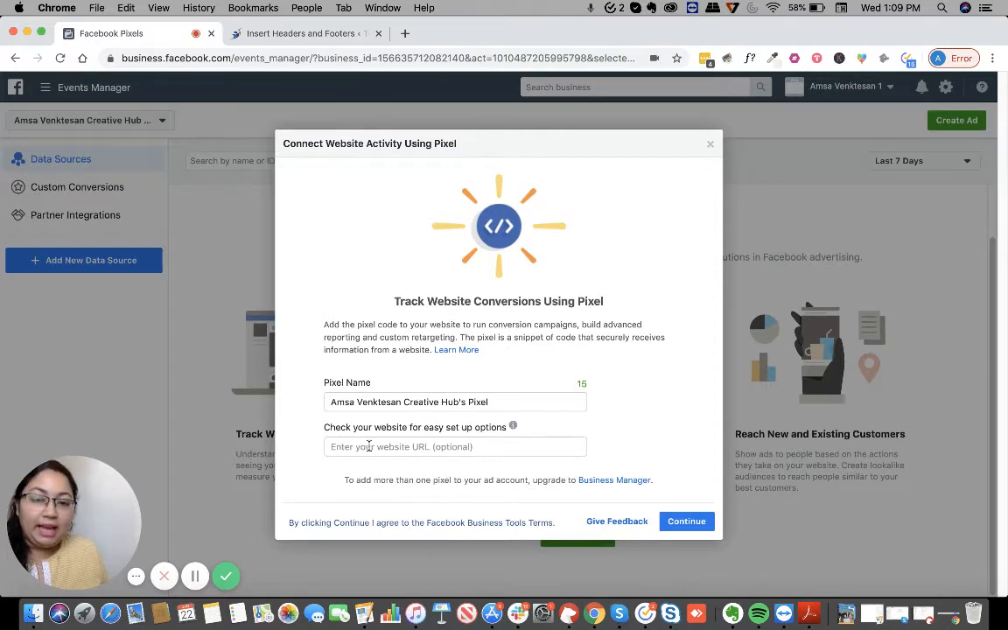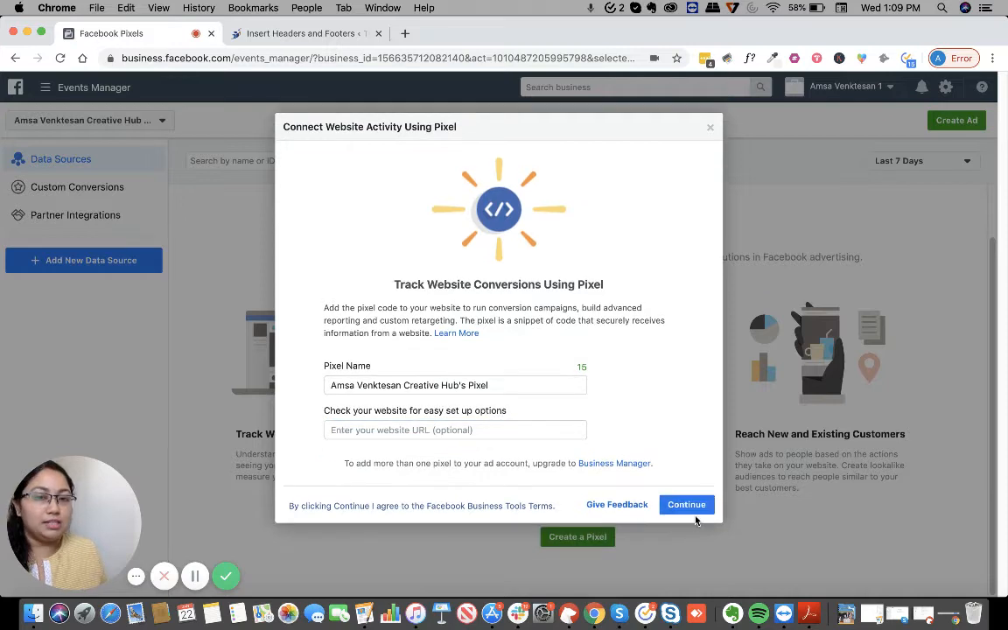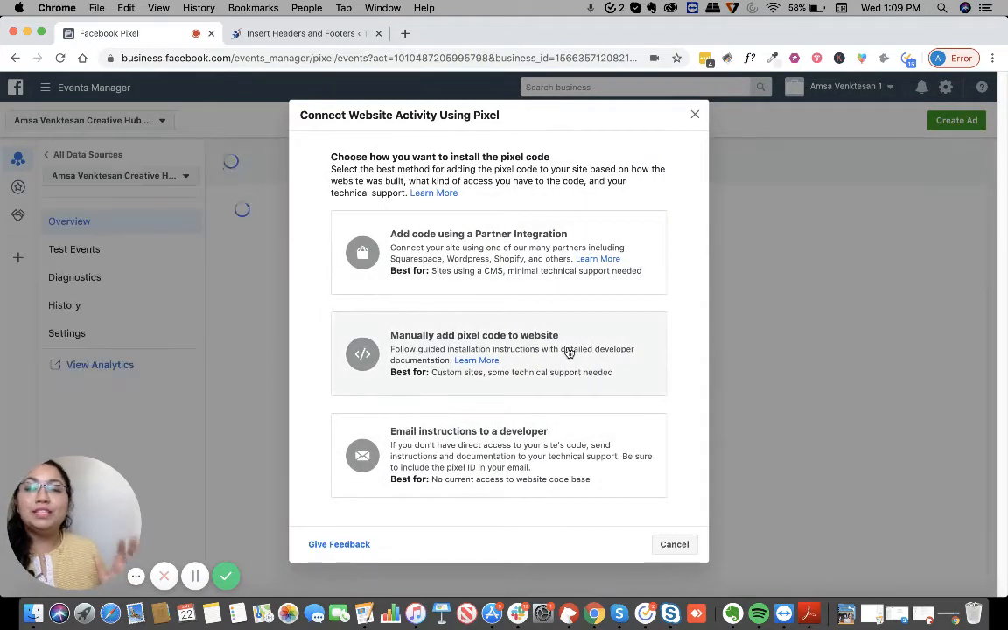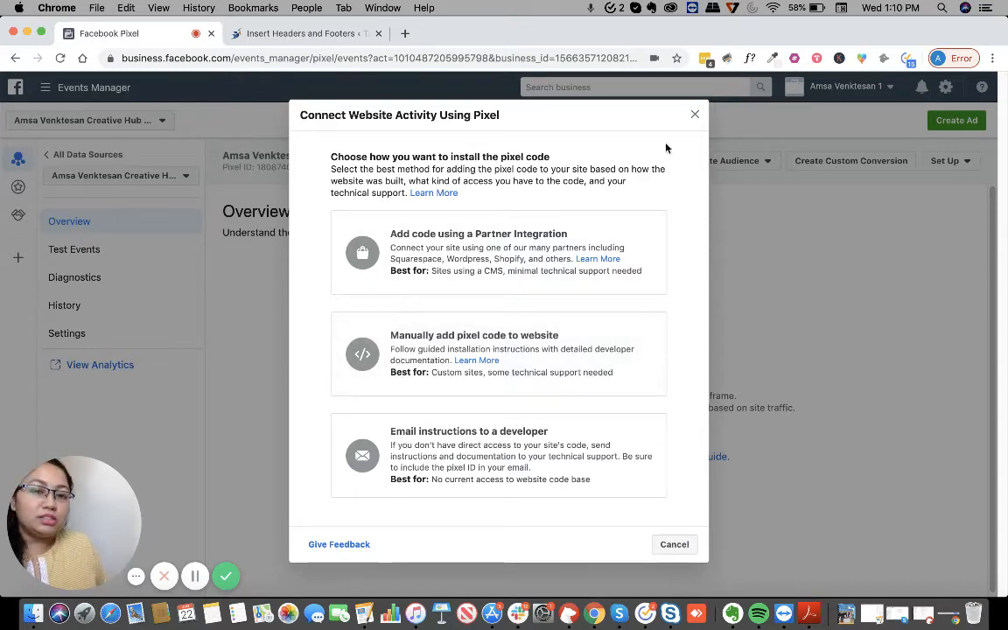Just give it a name, and you can probably skip the option to check your website for setup options. You can just skip that, create a pixel name and hit continue. When you click on continue, this is where the actual game starts. All right, you get a pop-up like this which talks about connecting website activity using Pixel, and you will have three options to choose how you want to install the Pixel code.